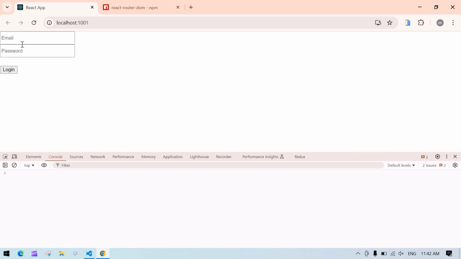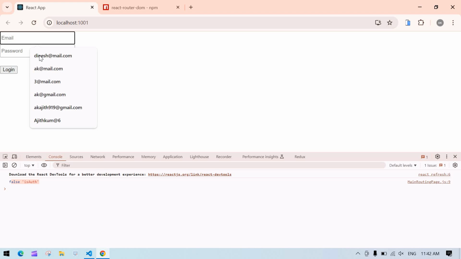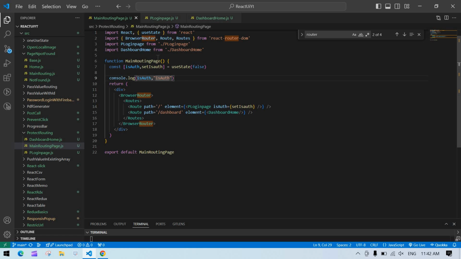If you see, initially that value was false. I'll show you. See, initially the isAuth is false. If the user types something and clicks login, this value will become true. So this is what we want. If the user logs in, we need to set this state as true, and if the state is true, we need to pass it to the protected routing. Okay, so now I'm going to create the protected routing.